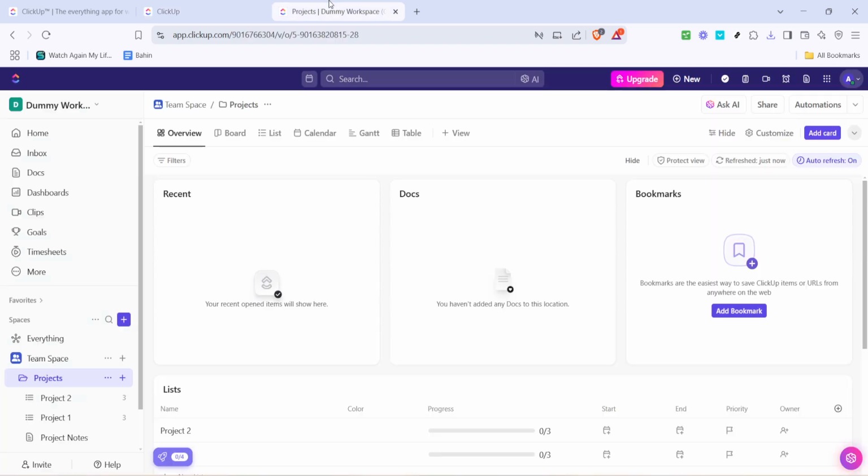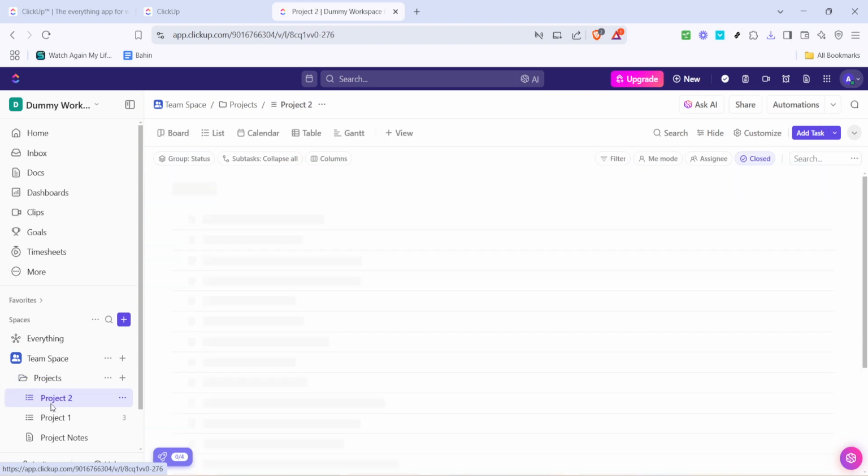Once logged into your ClickUp dashboard, your next move is to navigate to the appropriate location where you want to create your new task. Depending on your project organization within ClickUp, this usually means selecting a specific list where the task will live. This step is crucial as it keeps your tasks organized within the right project framework.